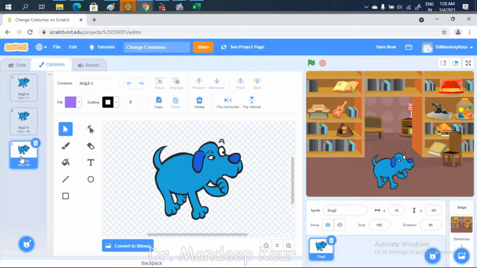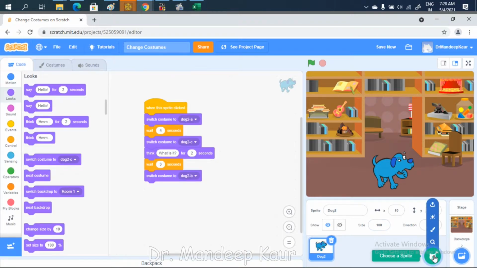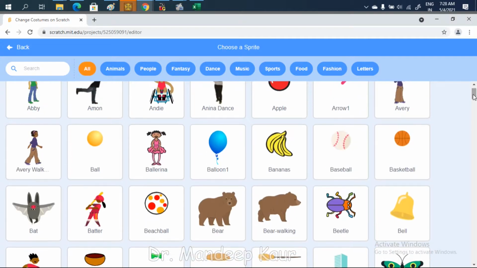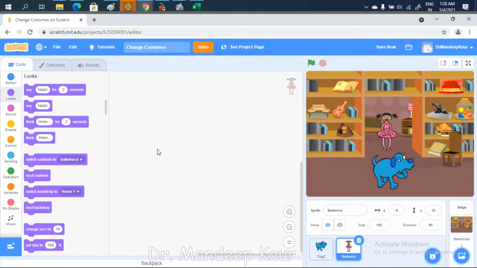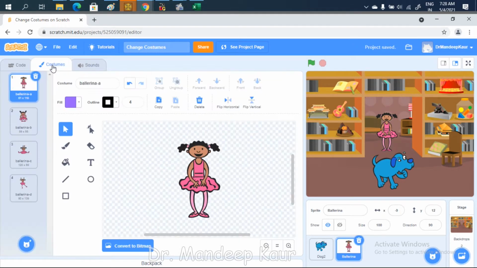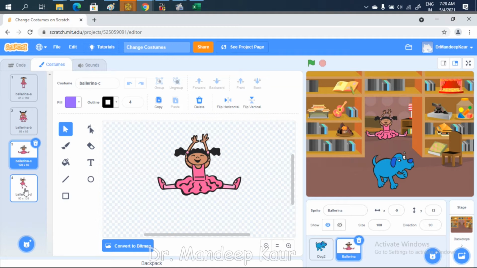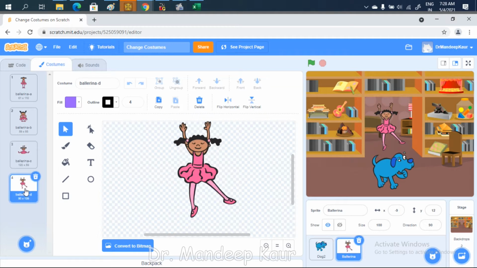So when you select some sprite, for example, if I choose one more sprite like this, let us suppose a girl is there, and now I just want to see the available costumes. You can see there are a total of 4 costumes I can have for this girl, right? So in this way you can have different types of costumes available for your sprites.